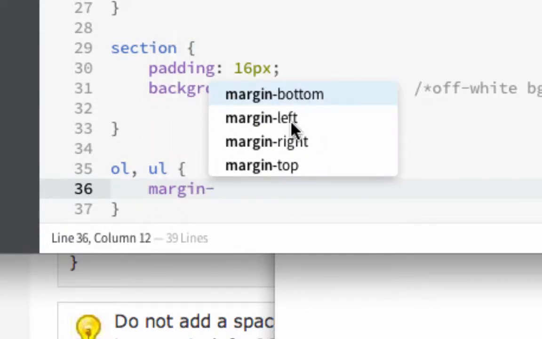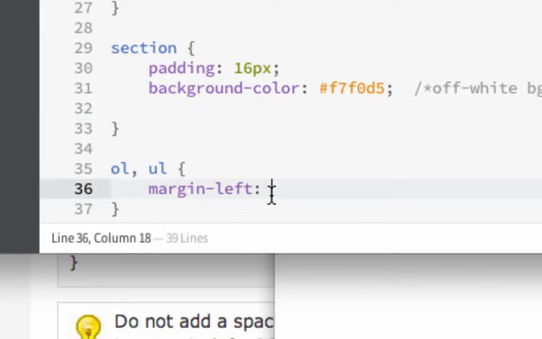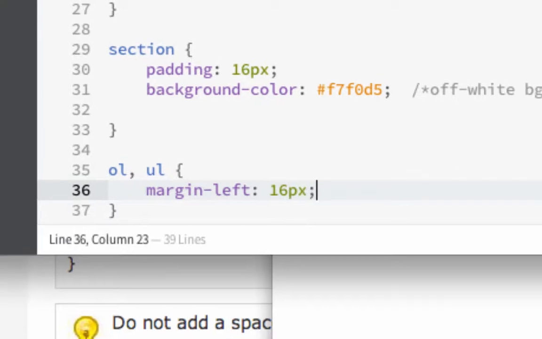And if you see margin left, just highlight it. And this is for the OL. And then I'm going to put in, I actually want to move it over like another 16. Like if I did 16 pixels right now, the same as the padding, watch what happens. I'll put in 16 pixels, semicolon, Command S save.